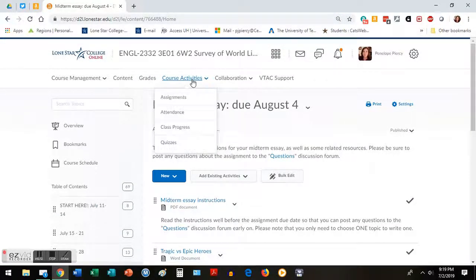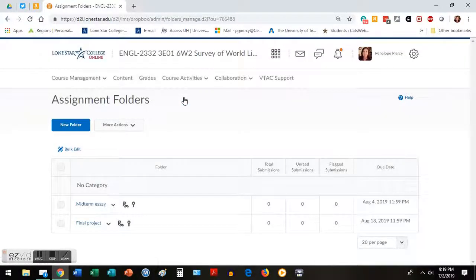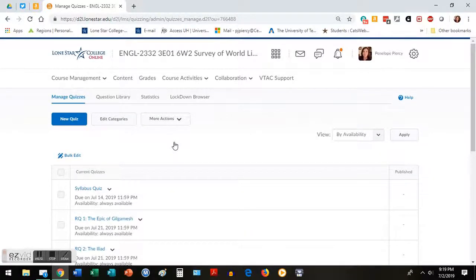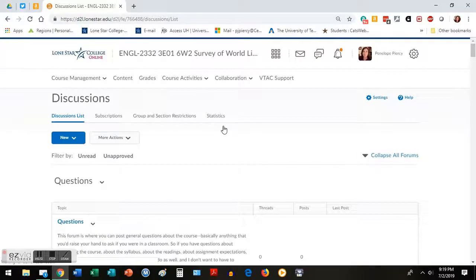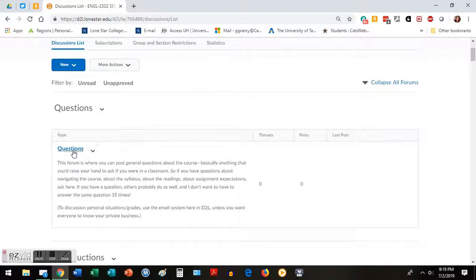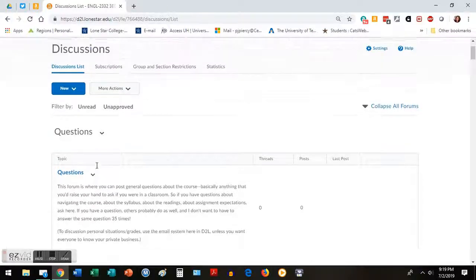You can also get to the Dropbox by going into course activities and assignments, and you can choose the relevant Dropbox here to submit your assignment. Course activities drop down is also a shortcut to the quizzes, so you can get straight to all of the quizzes from that course activities drop down. The collaboration drop down is what will take you to all the discussions if you want to shortcut to those, or especially if you need to post something to the all-important questions discussion forum here. It's right at the top of our discussions page.